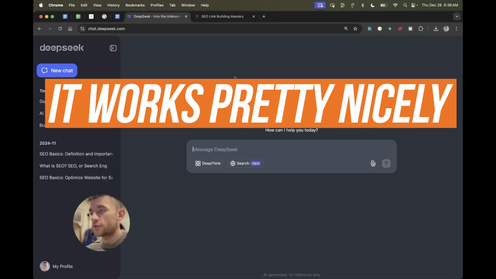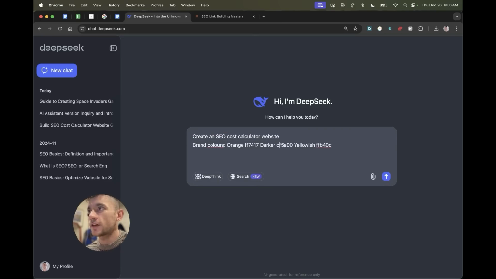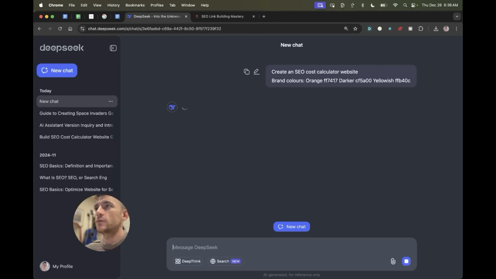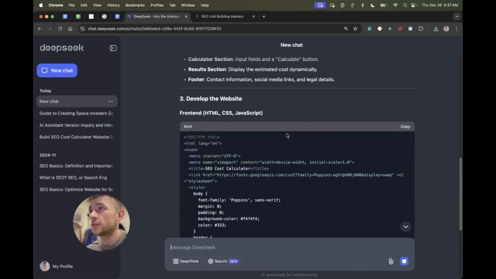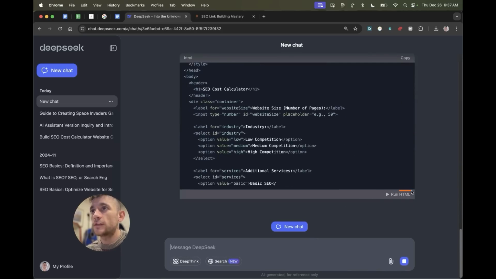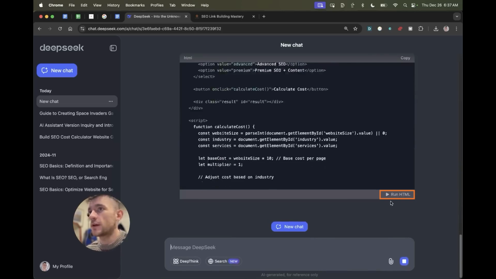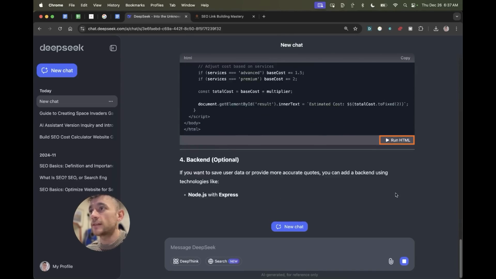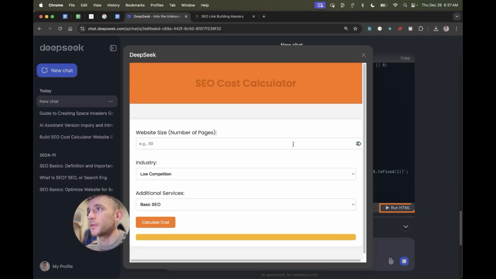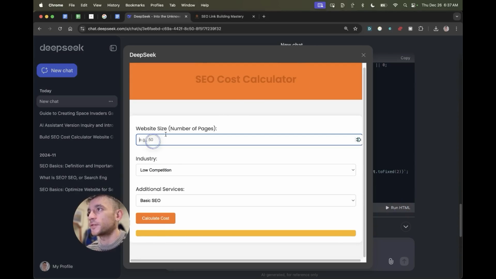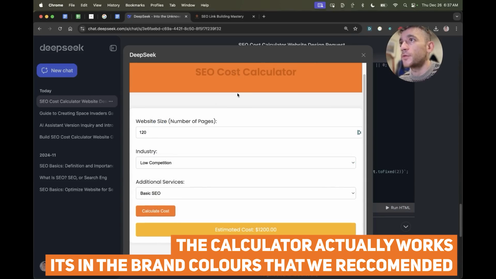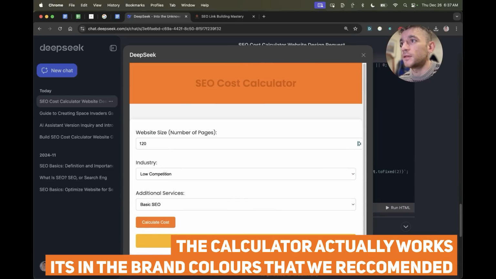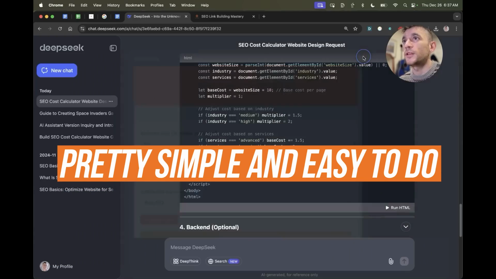Now, let's test it out for creating a website. So I'm going to say create an SEO cost calculator website, brand colors equals, and we'll just hit enter. It'll plan out the response, and then it's going to create the HTML, CSS, and JavaScript. And you'll see this button for anything like HTML based that you create, right? So you can preview it directly inside DeepSeek. And then you can see you've got your SEO cost calculator as an example right here. And it seems to actually work. Here, it's in the brand colors that we recommended, and it's good to go with an estimated cost. Pretty simple and easy to do.